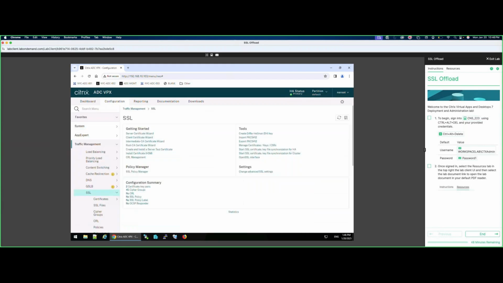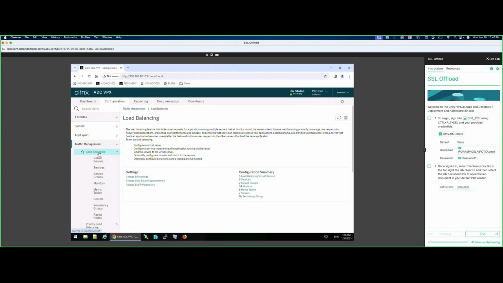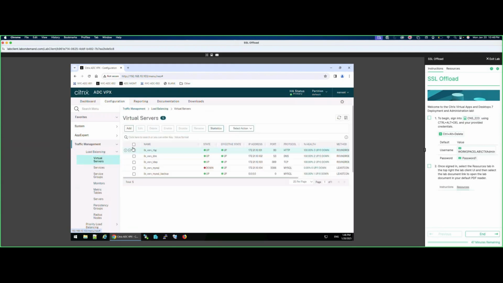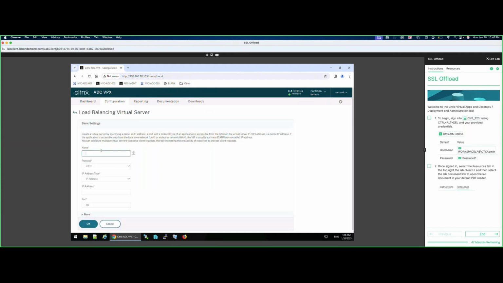So now I'm going to configure the SSL. Because now I've got the certificate, I'll go to load balancing, and go to the virtual server. I'm going to add, I will give it a name, SSL_VSRV_RBG. And here I will select SSL. I'll give it an IP address 172.21.10.105. Port is 443. I will say OK.